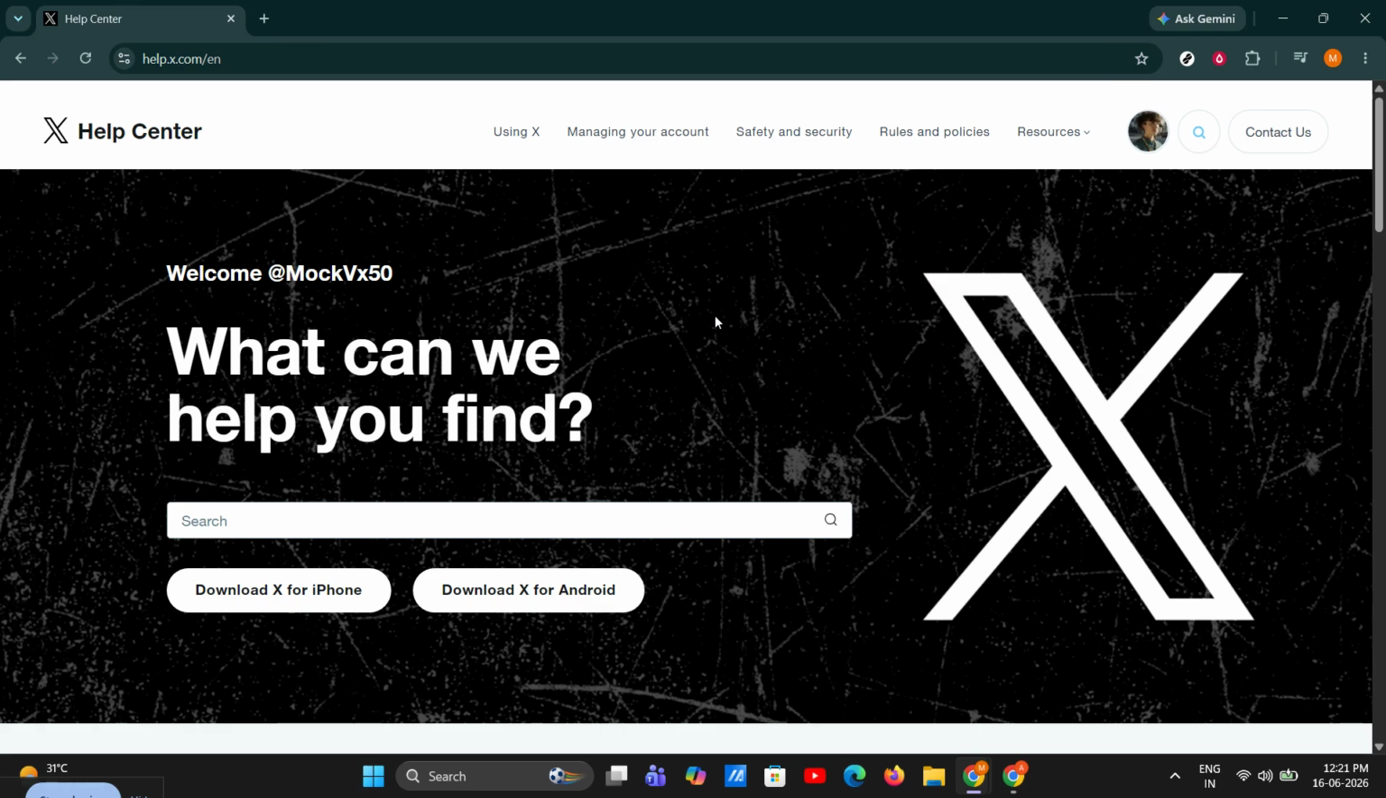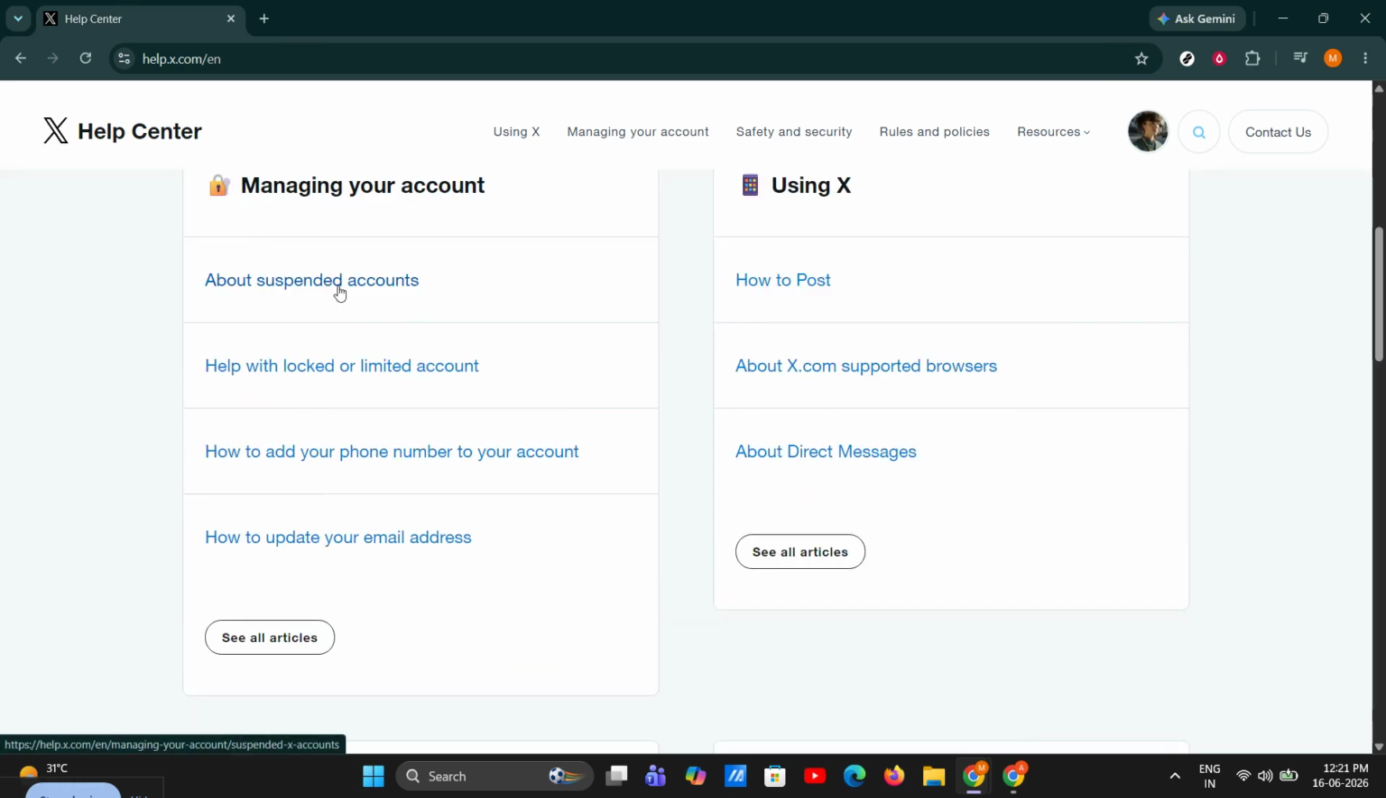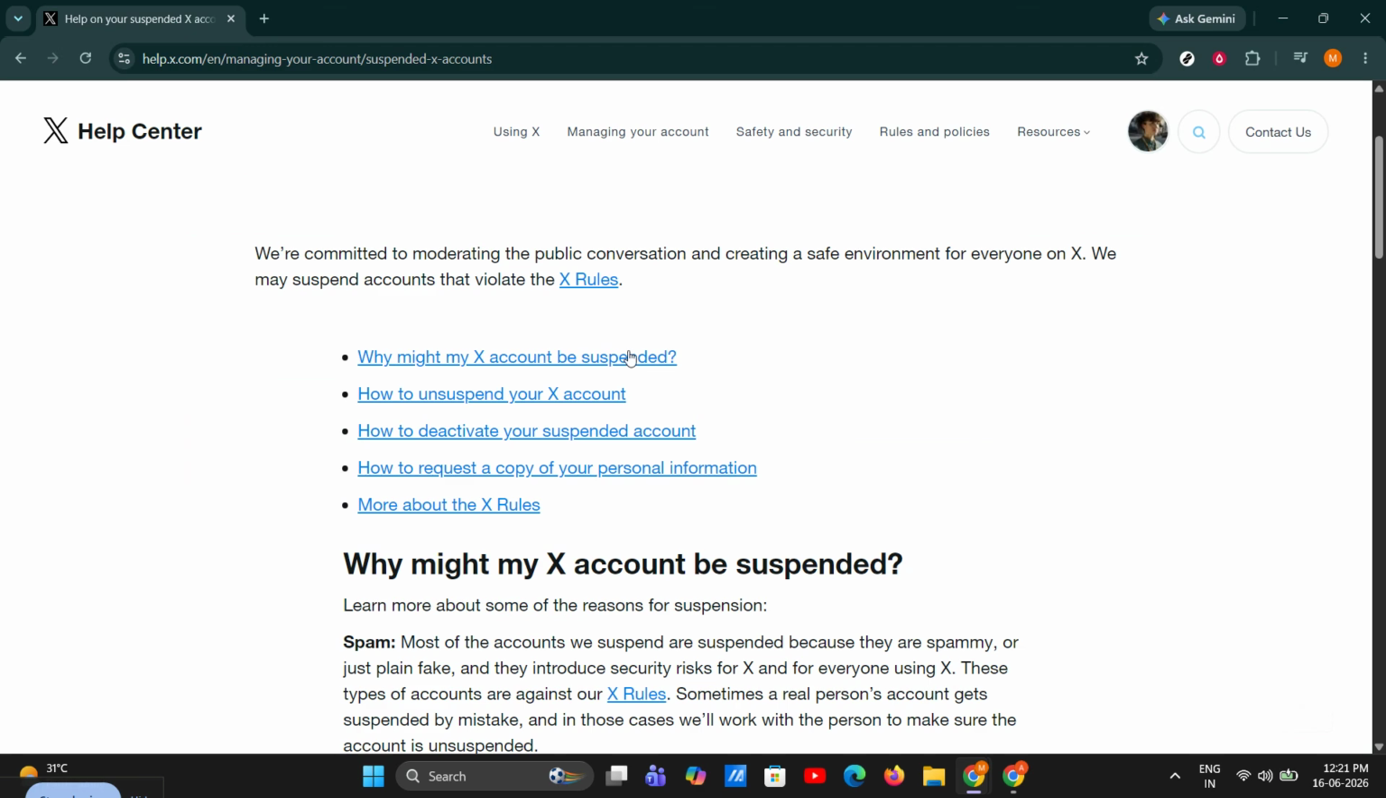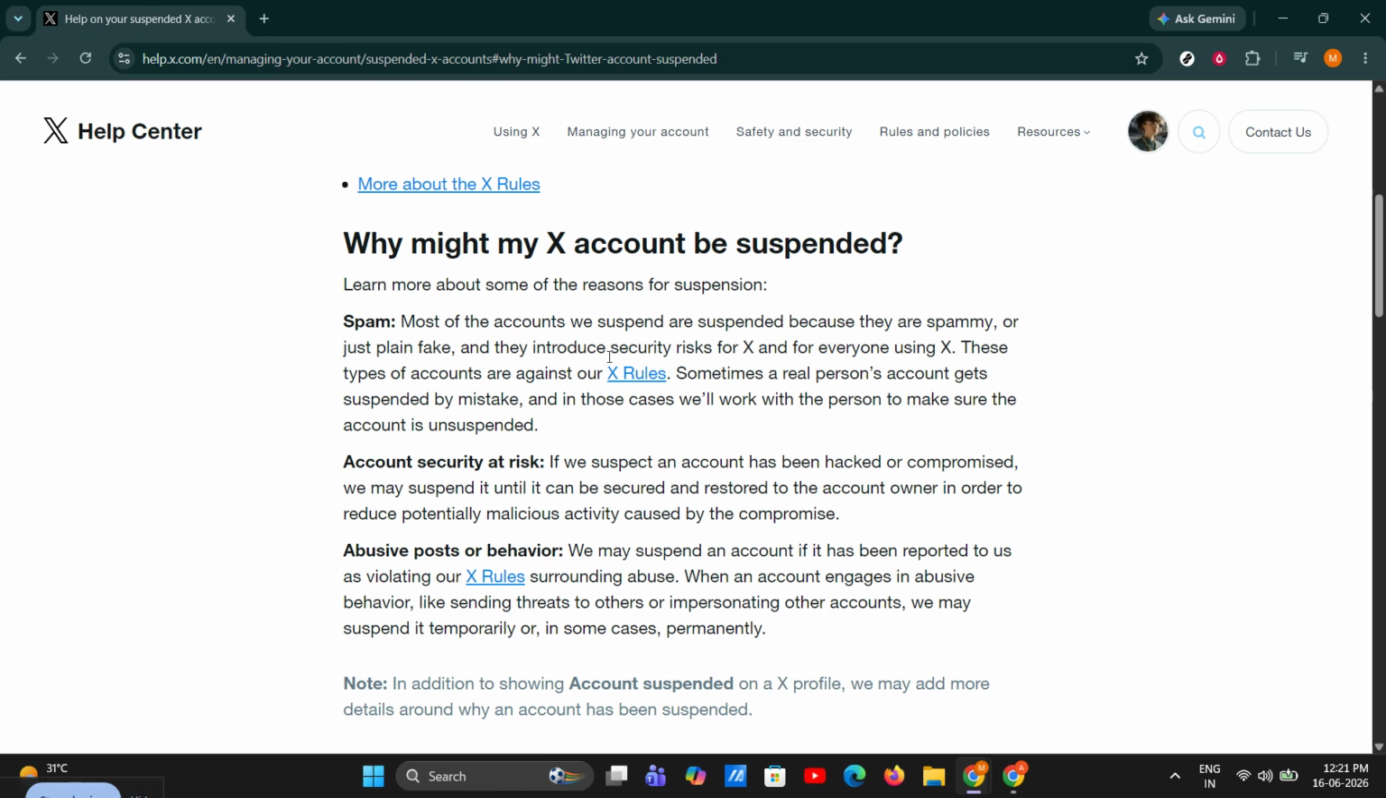Now look for the section that says About Suspended Accounts. This is where X explains the most common reasons accounts get restricted or suspended. Click that option and then open the article that says something like, "Why might my X account be suspended?" or a similar help topic related to account suspension. X often changes the wording slightly, but the goal is to get into the suspension help article that leads to the appeal form.